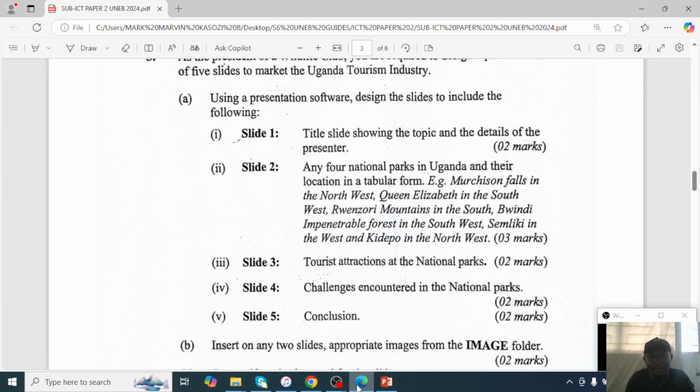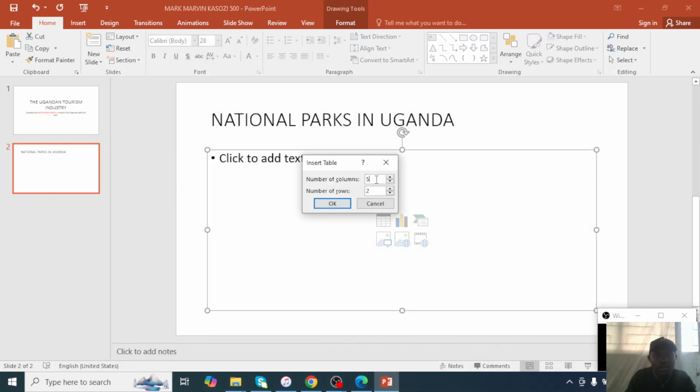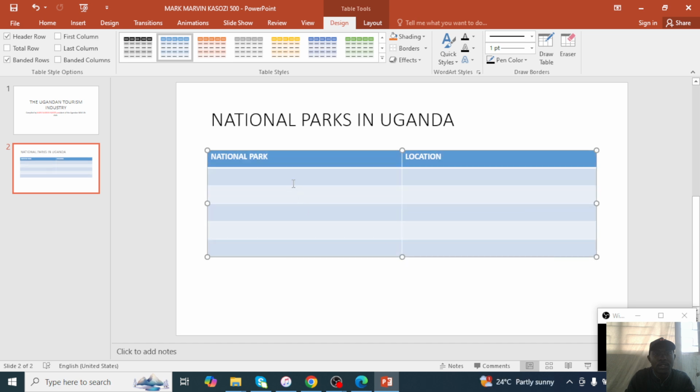Then I type them. They want them in a tabular form: national park and their location. So I'm going to put a table with 2 columns and 6 rows. Click OK. Then I can put something like national park, and here I can put location. Let's increase the size of this.